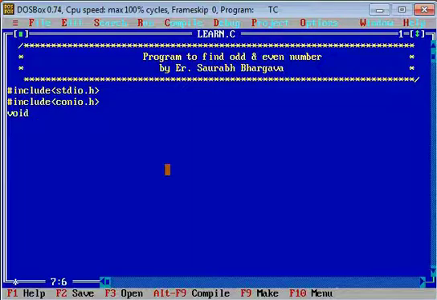Then we write the main function from where the execution starts. Then we declare the variable used in the program. I take the variable n of integer type. Then I write the clear screen function, which clears the previous output. In the end, I write getch, which holds the output screen.